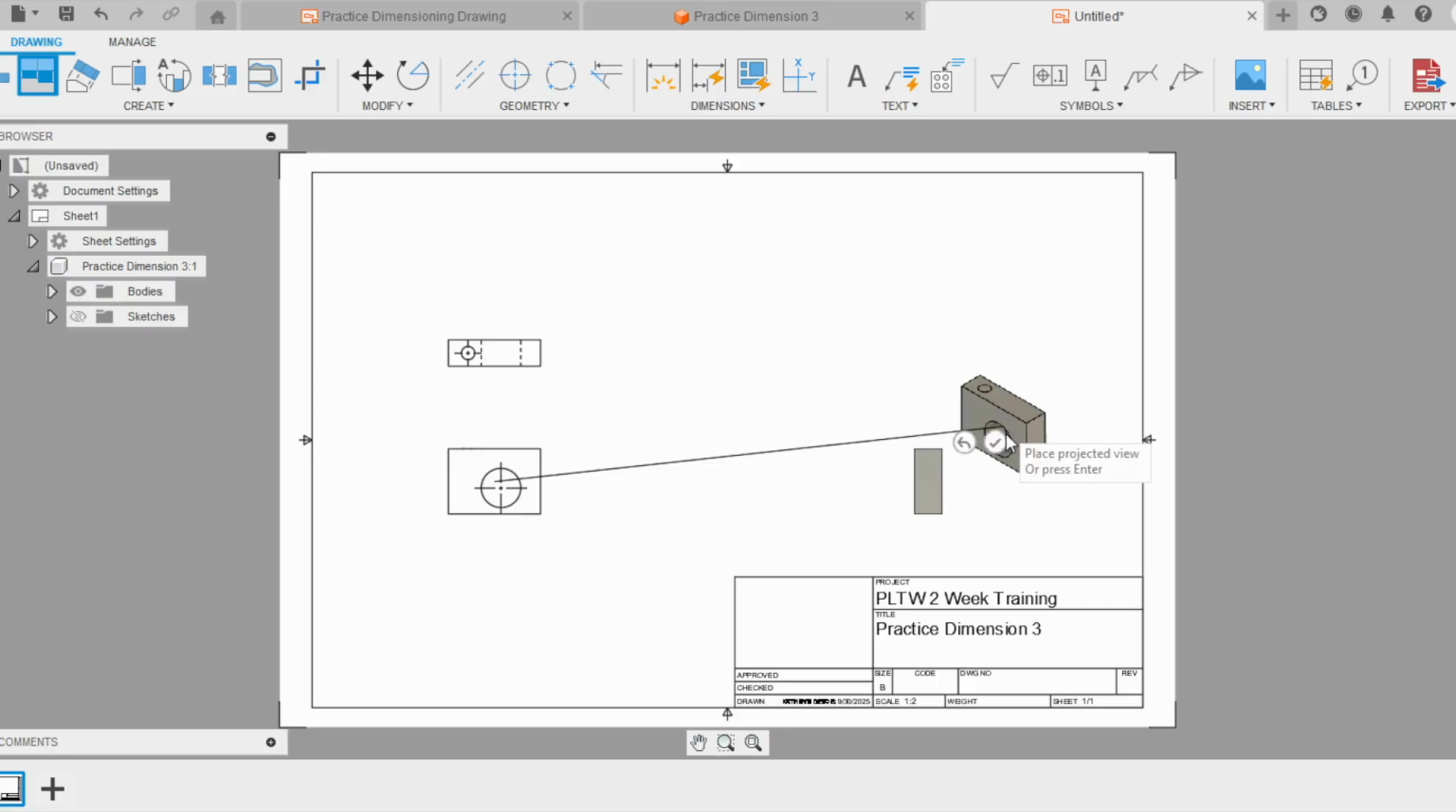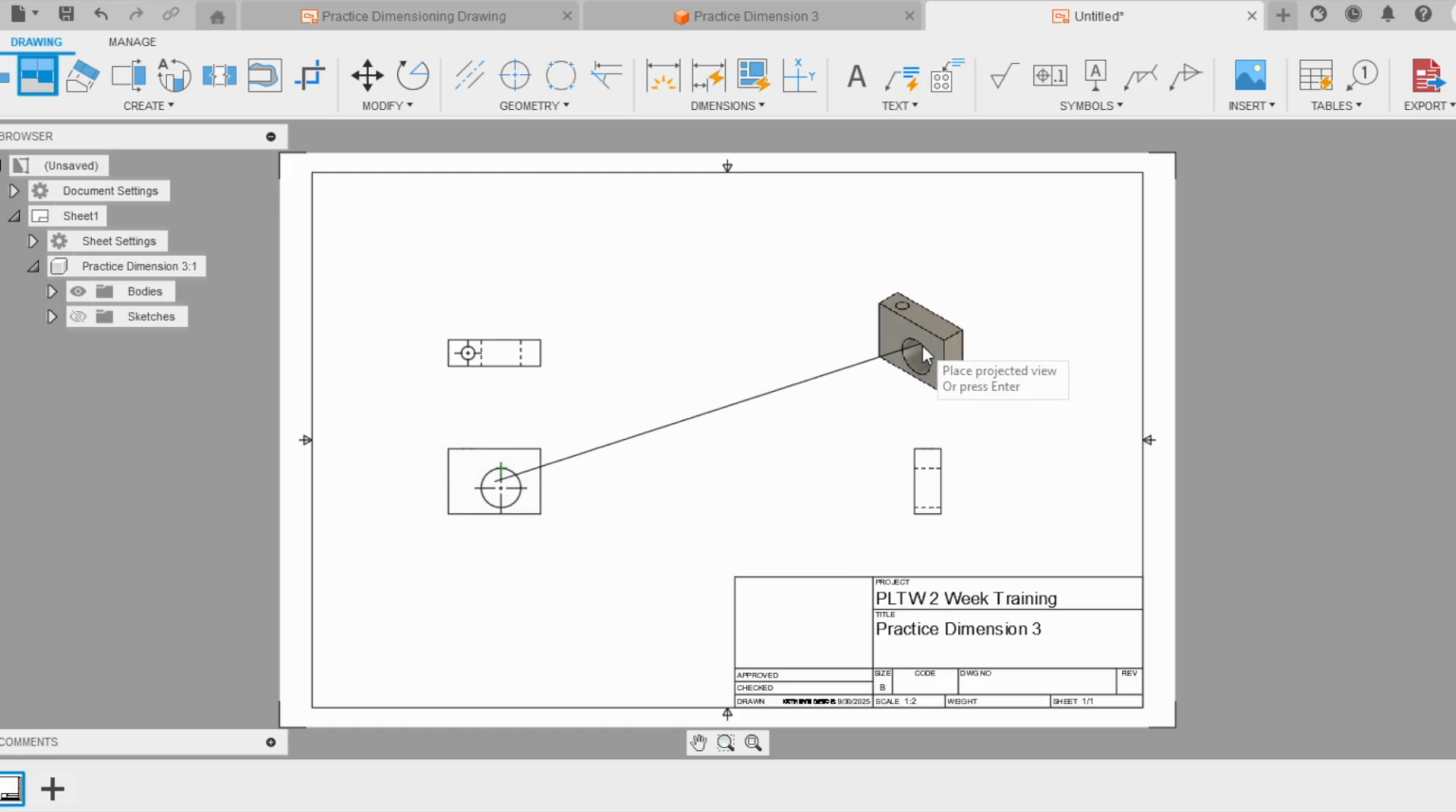I'm all about making sure whatever works for you works for you. That is my style as an educator. But now I'm going to show you how to actually dimension.